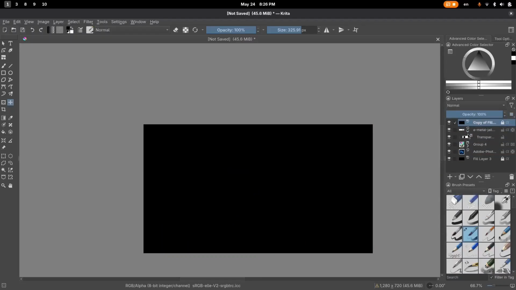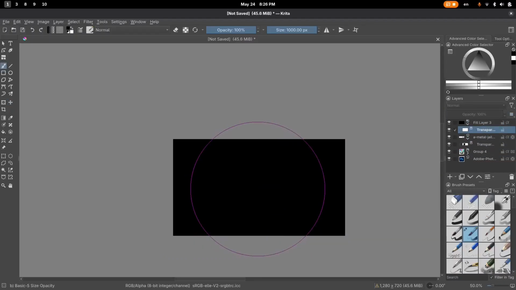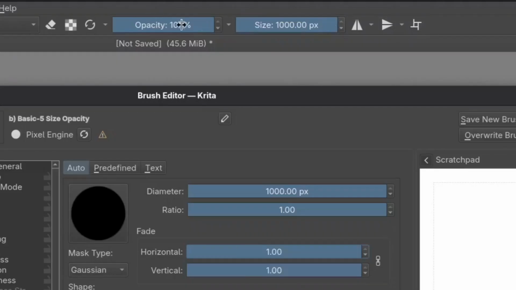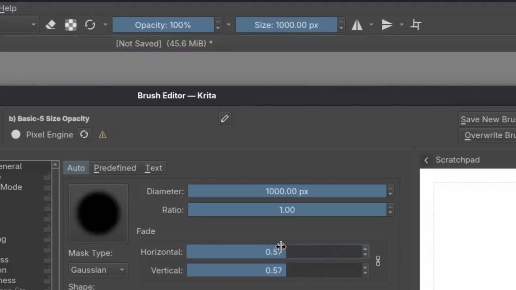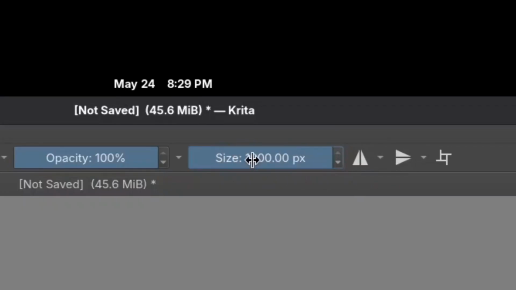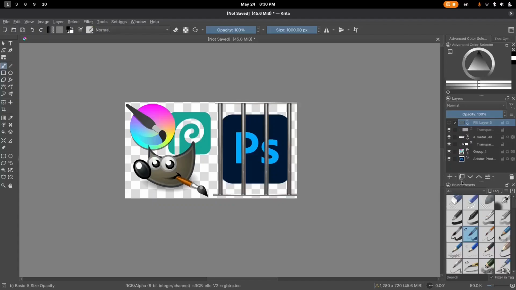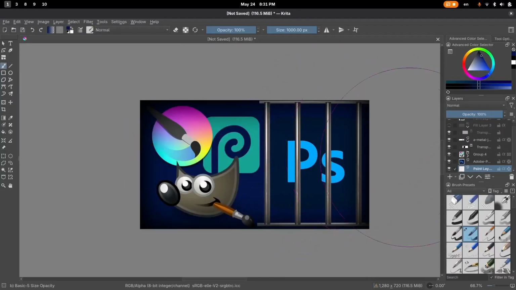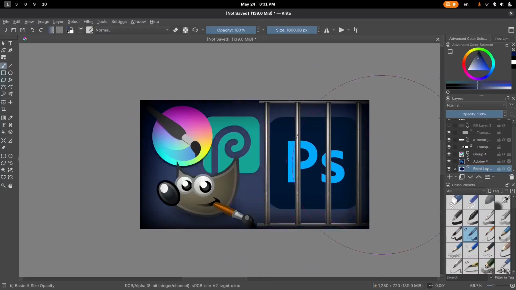Let's use it as the vignette with a layer mask. How do I change the brush hardness? I can change the fade, but I can't change that from out here, it seems. That's not too convenient. And I can't go above 1000 pixels here. So you know what? Let's create a new layer. Just paint around the edges. Now let's create a paint layer. Make it a dark, desaturated blue.